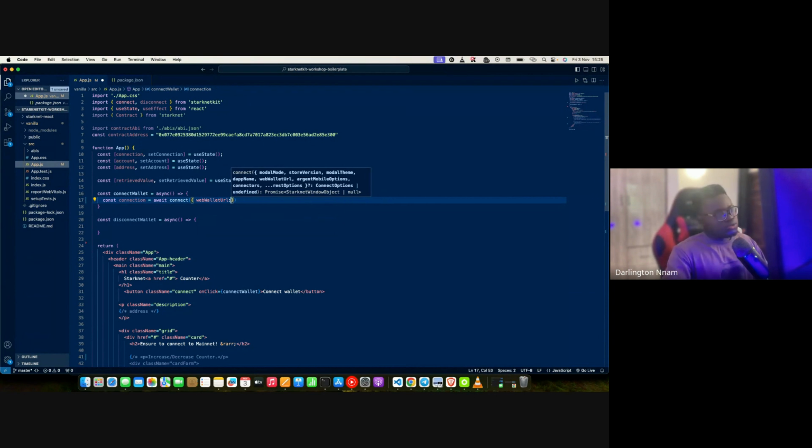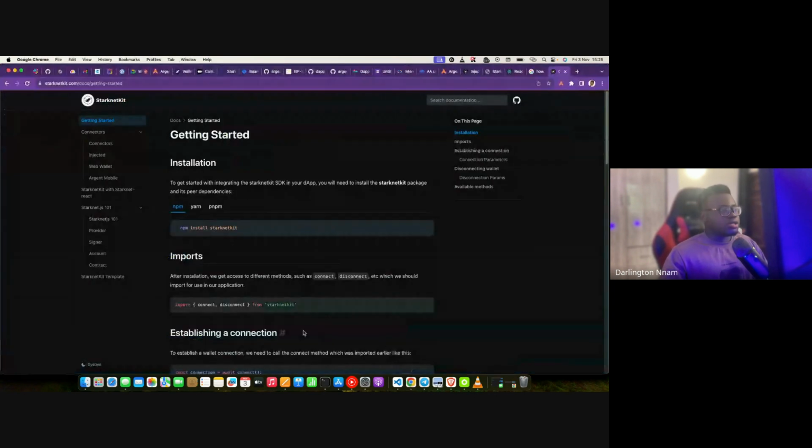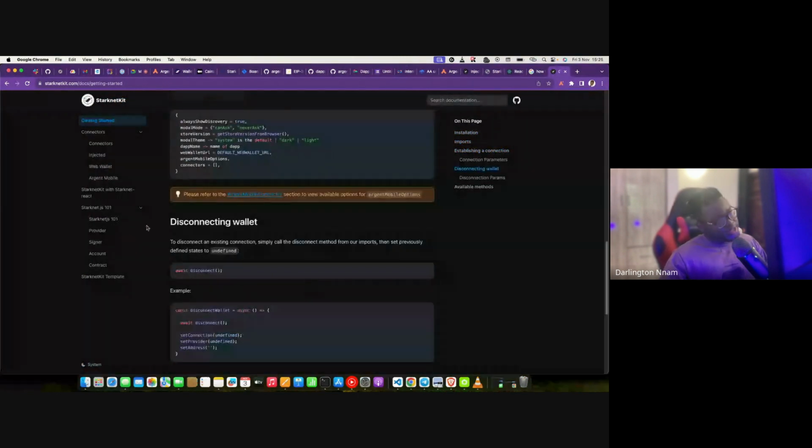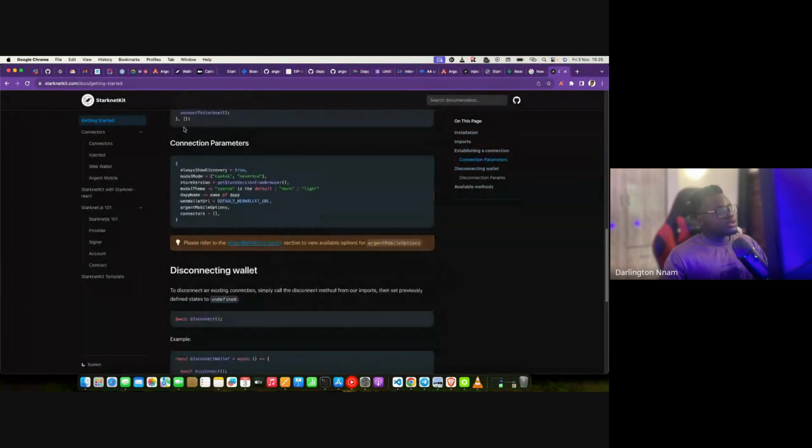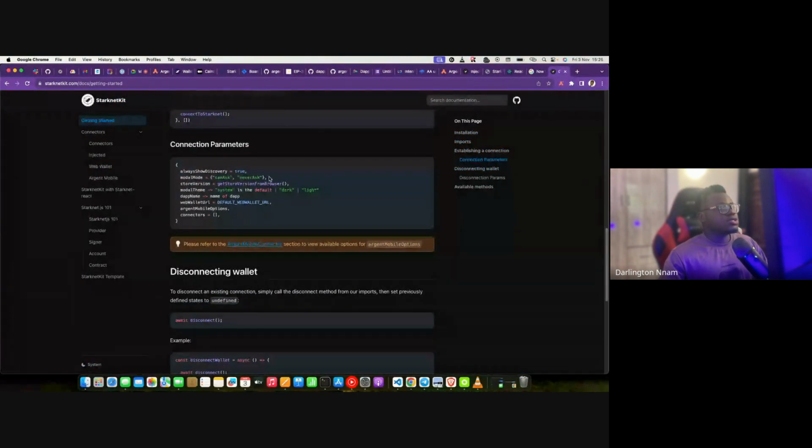If you check the documentation, you would see a list of parameters your connect method takes in. So there's the always show discovery, the modal mode, the store version, the modal theme, the DApp name, the web wallet URL, the Agent mobile options, and also a list of connectors. So we're going to be playing around with a few of these.